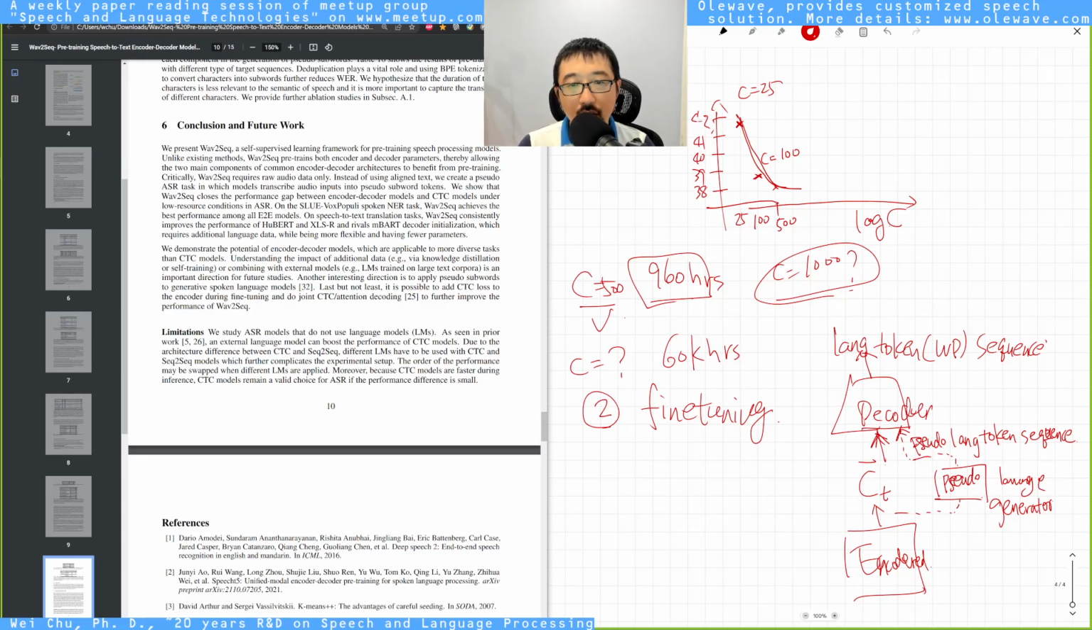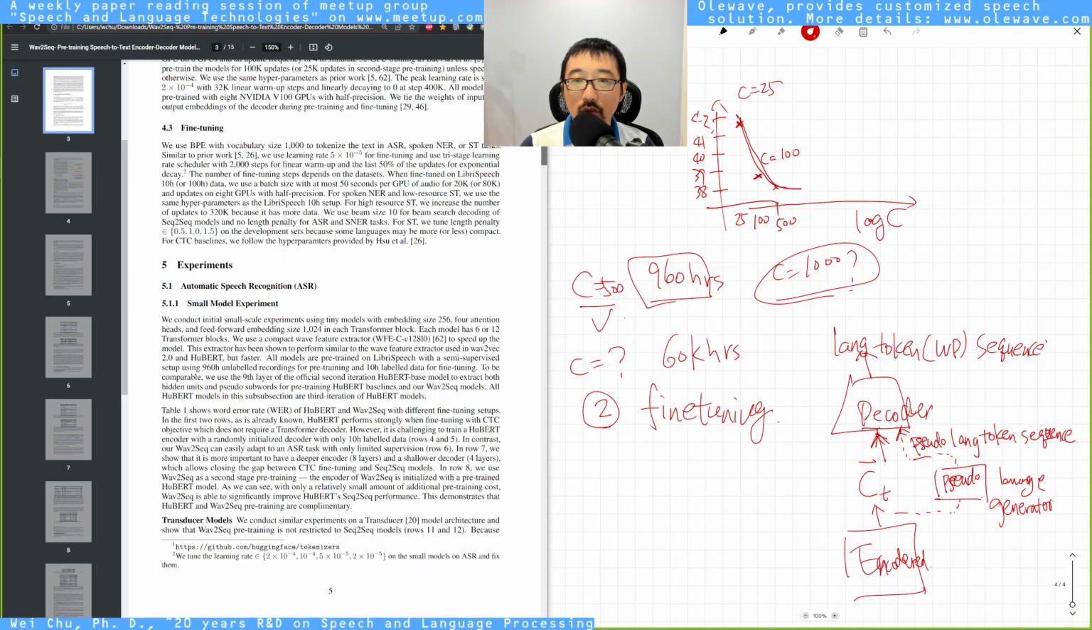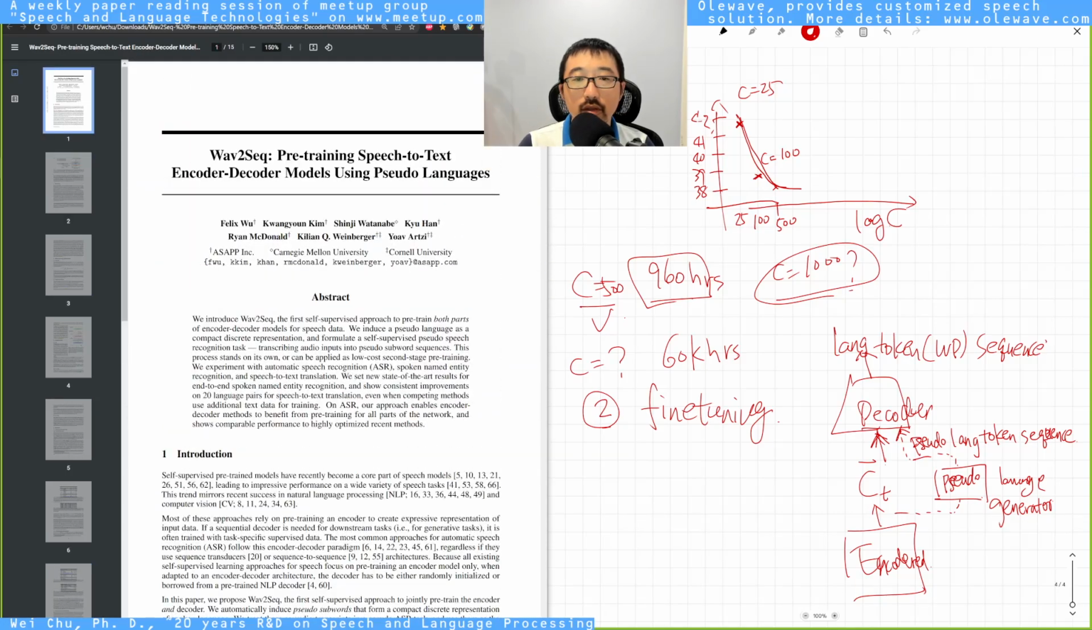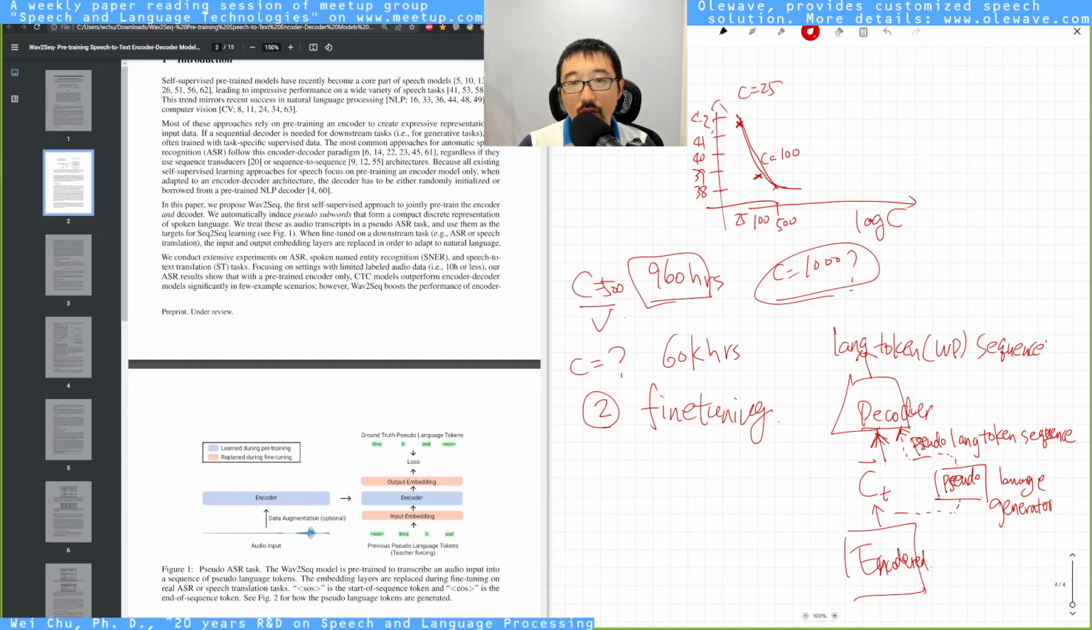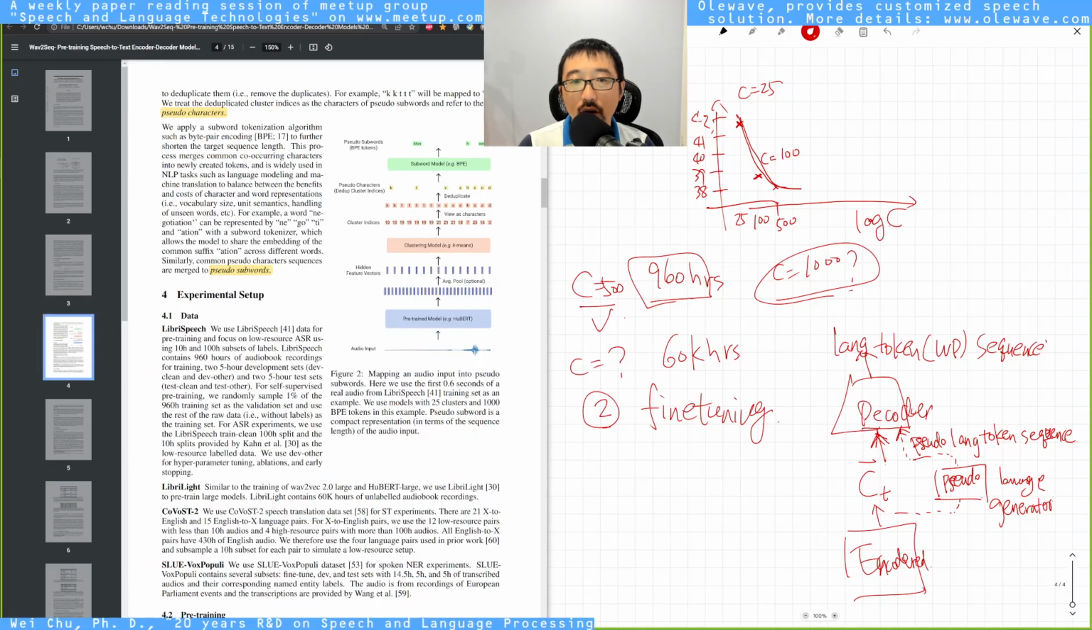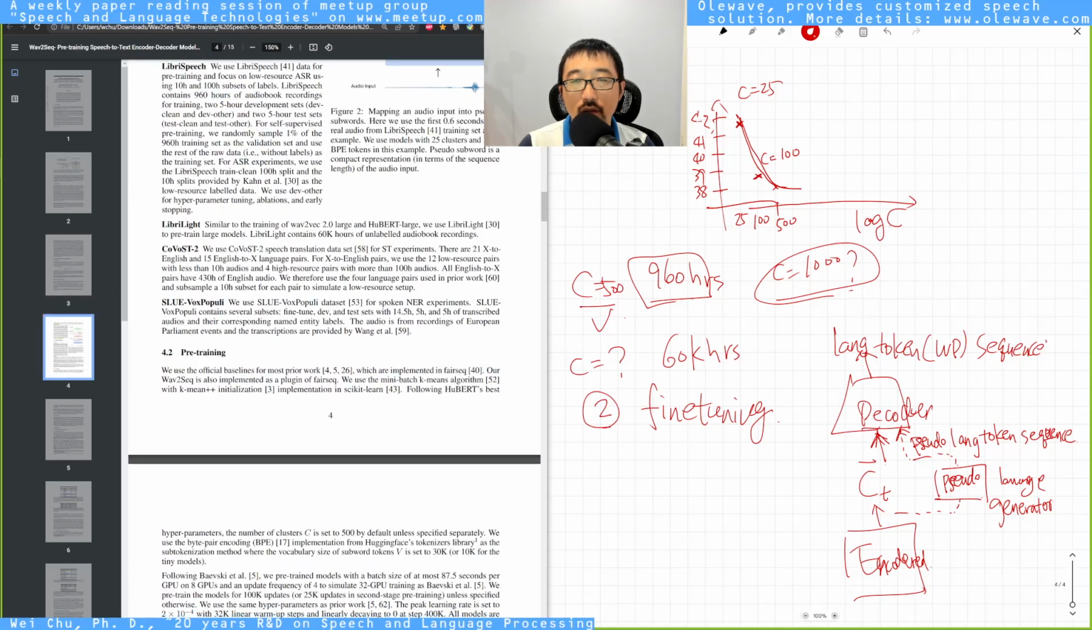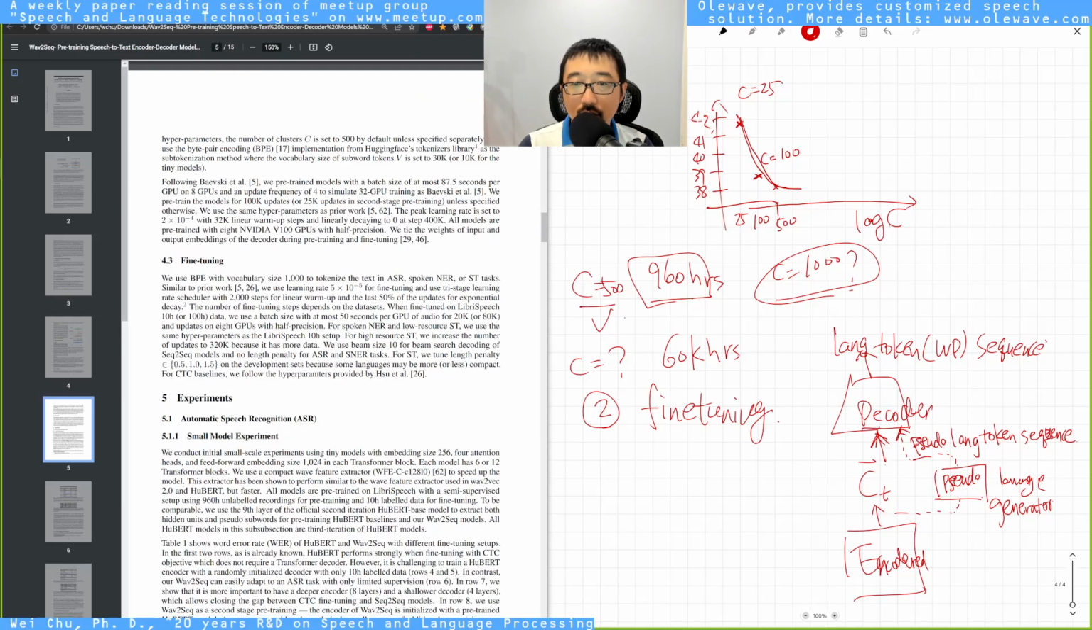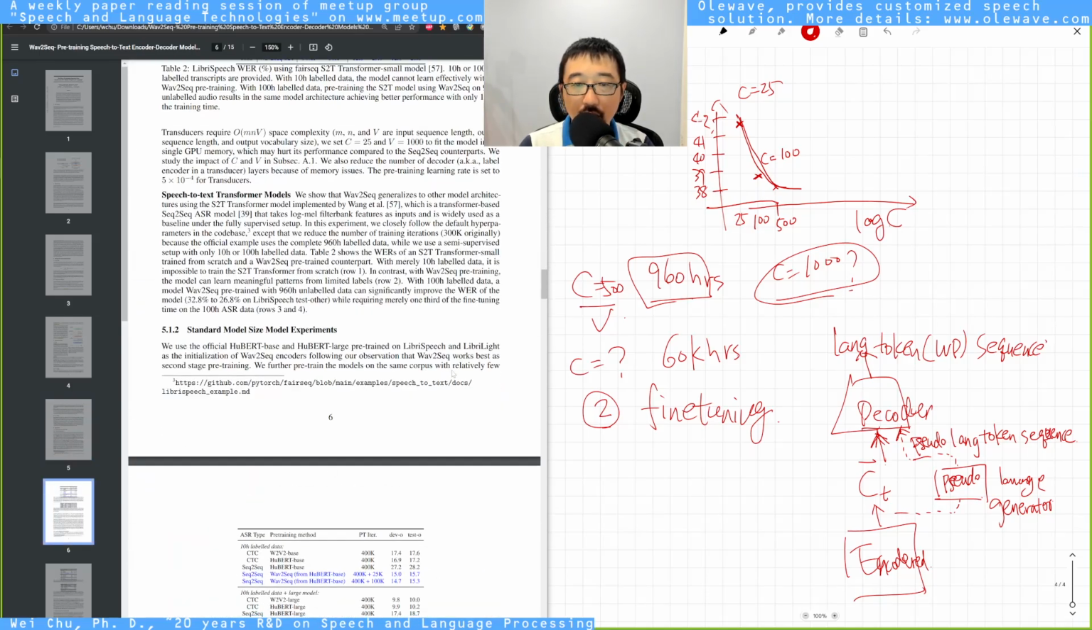They also try, say, you could also add CTC loss to the encoder during fine tuning and do the joint CTC attention decoding. This stuff was proposed by Professor Watanabe-san. I think it's working very well. It could accelerate your training, or say your fine tuning needs less amount of data. Okay.